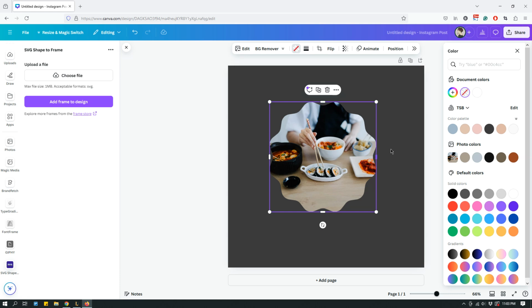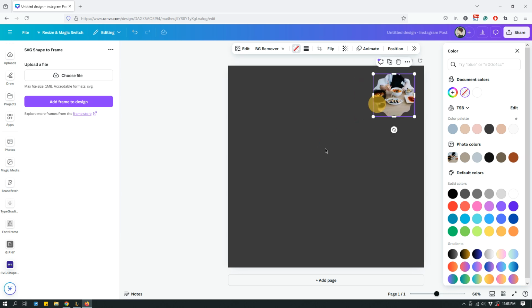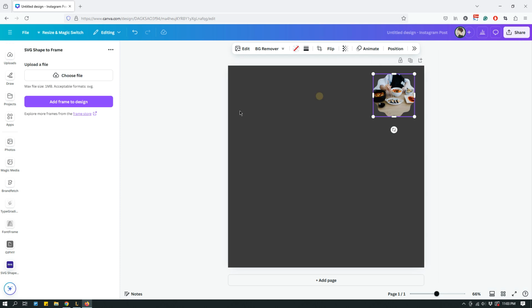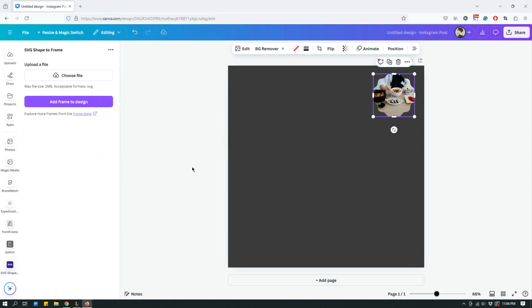But the problem that I ran into, let me just dock it in a corner, is that it wasn't really working for me. I tried some really simple shapes and they were still not working. For example, the first thing you have to do is choose a file, and then you can convert it into a frame. So let me choose a file, go to Downloads, and this is the shape that I created earlier today using Illustrator.